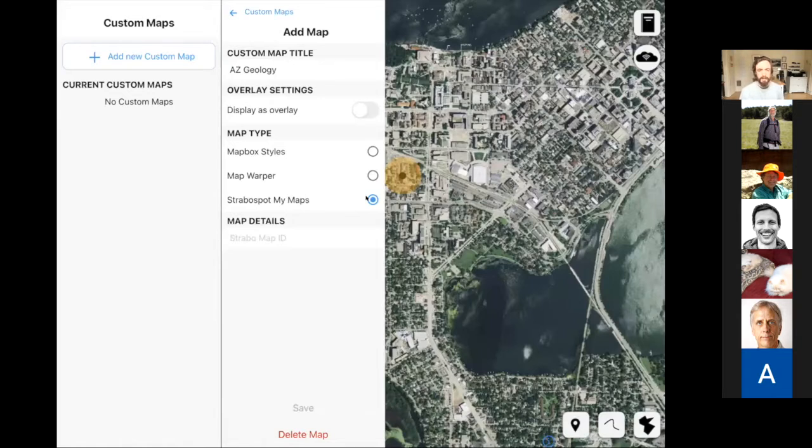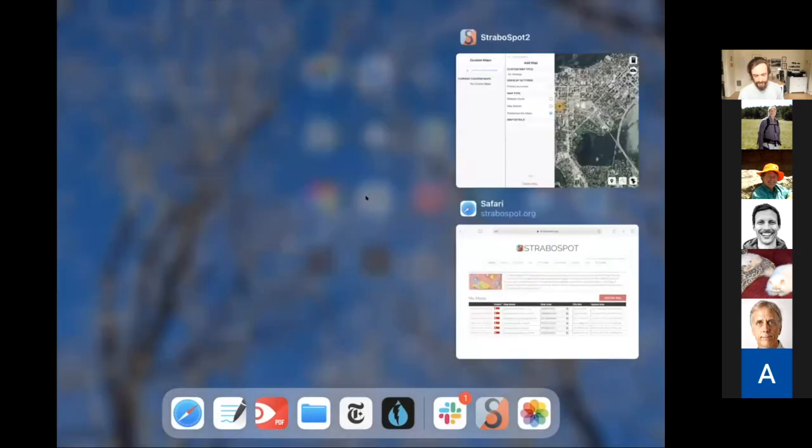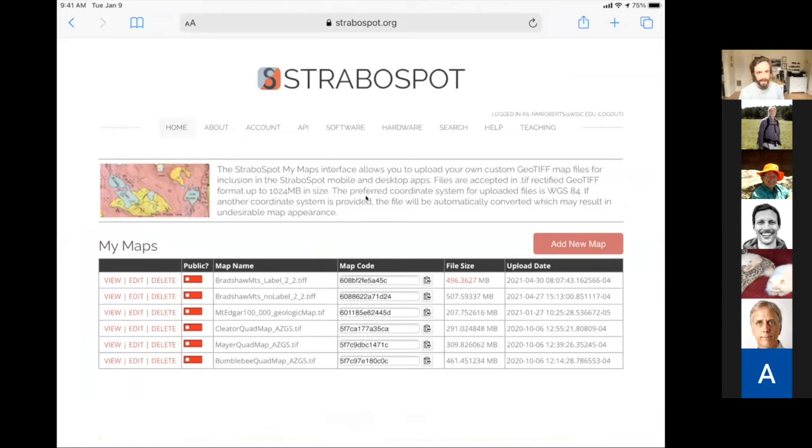The way that I'm going to get that ID is by going over to my account at StraboSpot.org. So this is still on my iPad. I just went to my Safari browser, or whatever other browser you want, went to StraboSpot.org, logged into my account, and went to Account, and then here it says My Maps. So that's the page that I'm currently on. And here I have all the maps that I've loaded into my StraboSpot account. Next to the maps, you see this column, Map Codes. And I'm just going to tap this little Copy to Clipboard button.